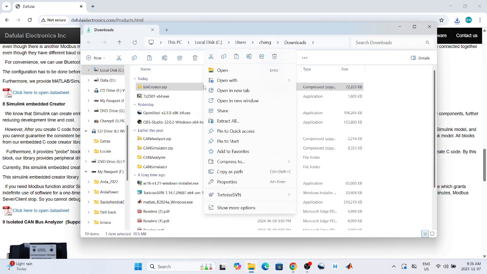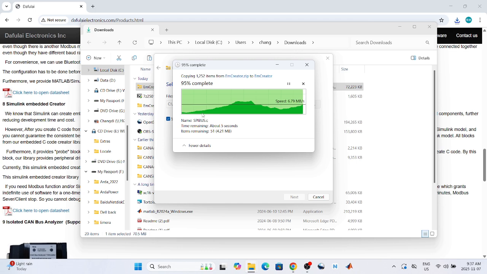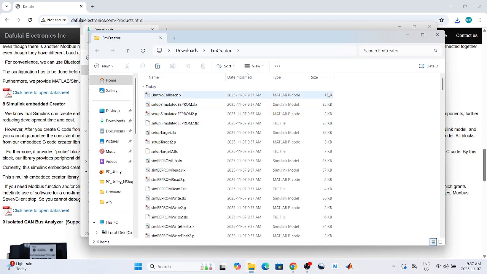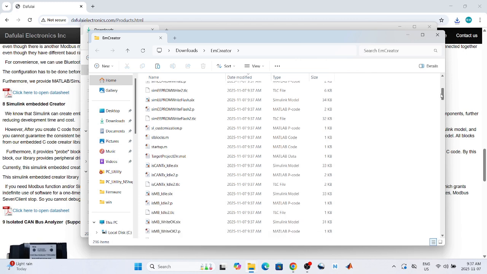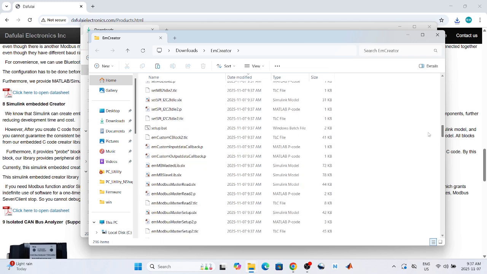Once the file mcreator.zip finishes downloading, unzip it using any compression tool. Inside the unzipped folder, double-click setup.bat. If a security warning appears, just click Run to continue.